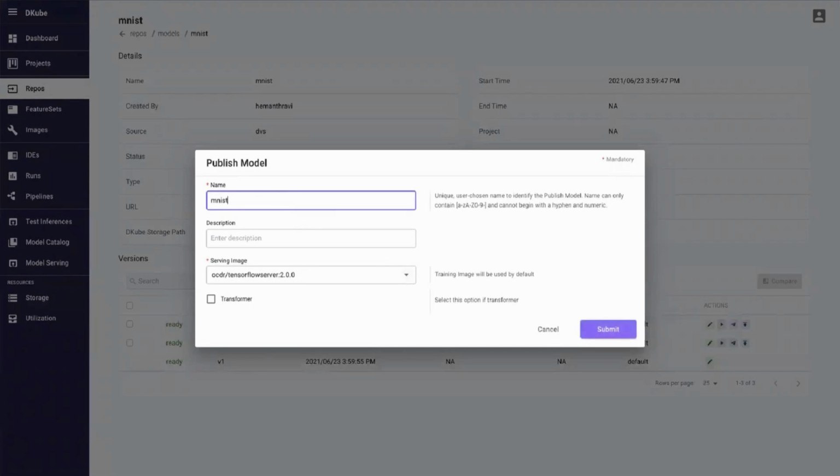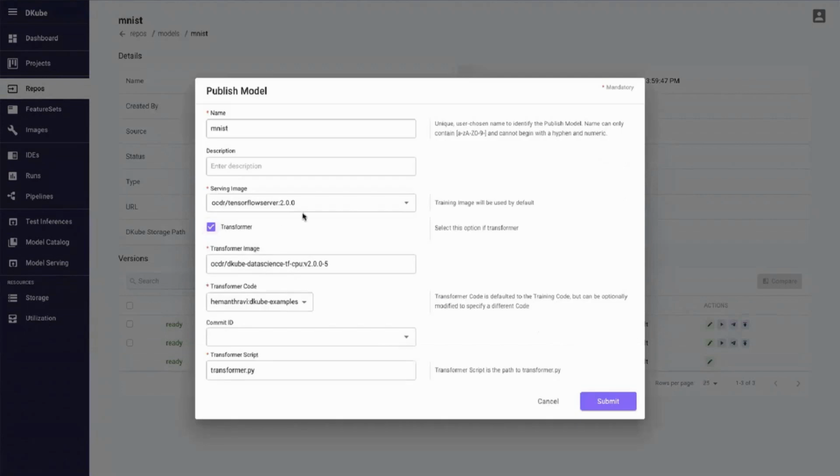I'm going to give it a name. Publishing a model needs a serving image. In this case, the serving image is derived based on the framework that was used, but it could be changed to a custom serving image that the user provides. It also enables the configuration of transformers. These do pre and post processing of requests for the inference. The code is provided in this repo or the repo that the user is working on.